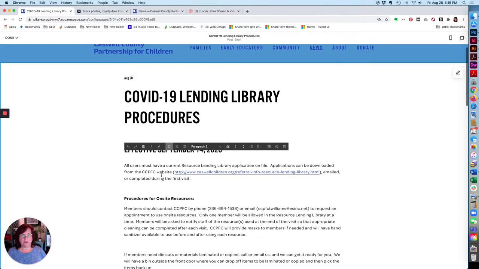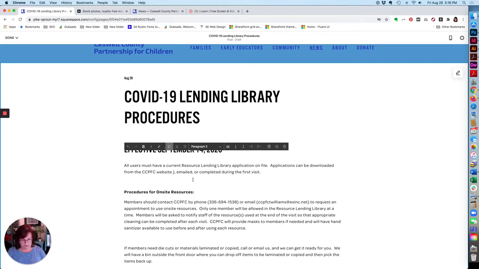Right off the top, we need to take this link out. This link is not the one that we'll be using for our new website. We're going to link to the Resource Lending Library page. All right, so we know applications can be downloaded from the Resource Lending Library page.